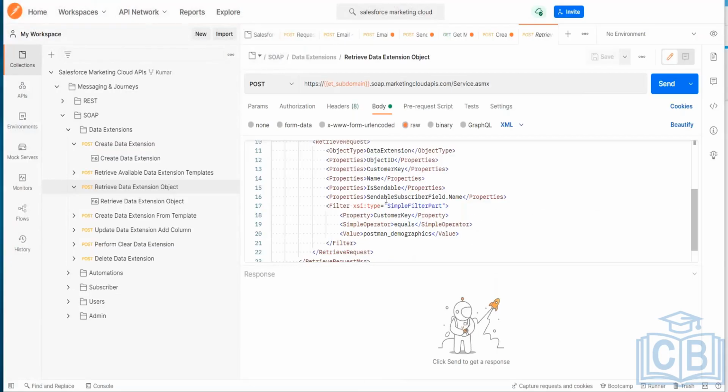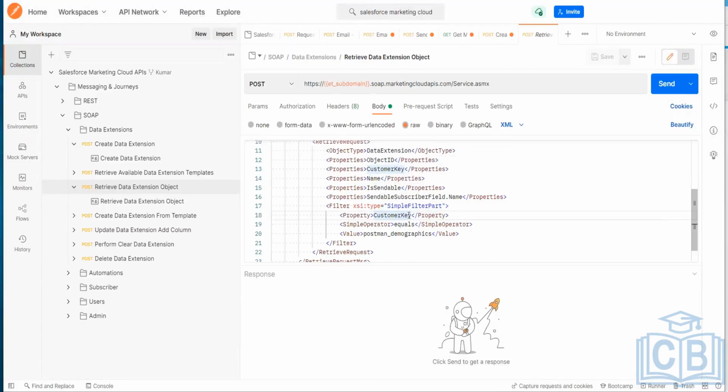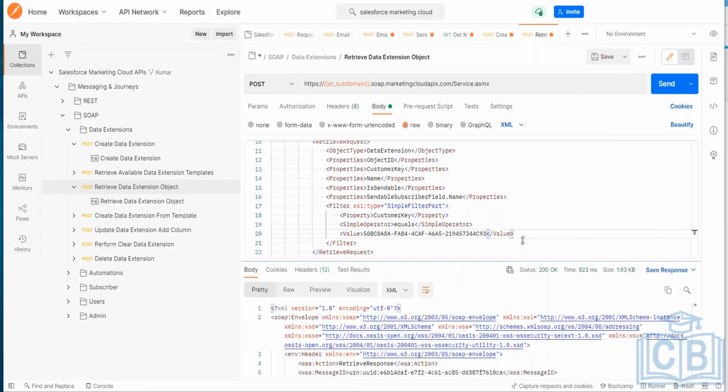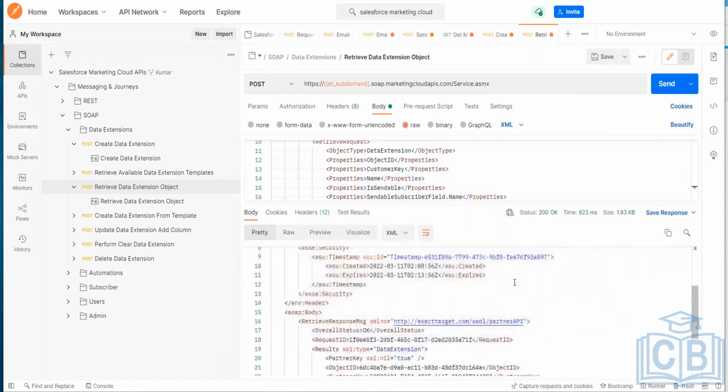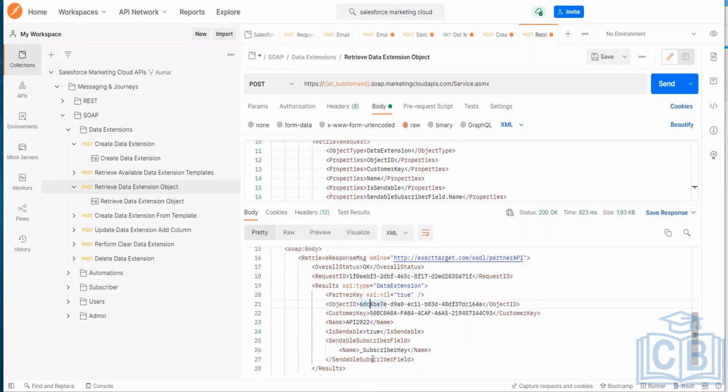And I put it in the Postman. Customer key is nothing but the external key. Customer key equals this one. And let's send this request. It will bring the location of a data extension. It's called Object ID. No, the Object ID is not showing.